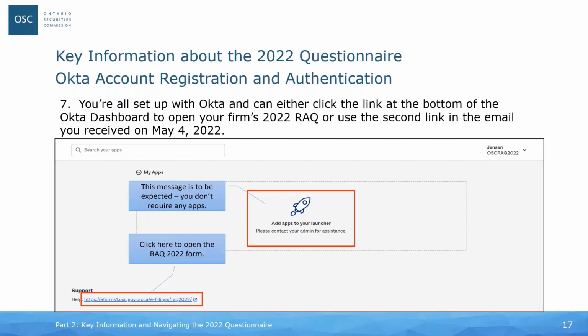It is normal to see this, as the 2022 questionnaire, similar to the 2020 questionnaire, is accessed through clicking the second URL link in the email you received on May 4th. So there is no application that you need to download or install. Alternatively, we have put the second URL link in the bottom left corner of this dashboard. So if you prefer, you can just click that link there where it says support and help.